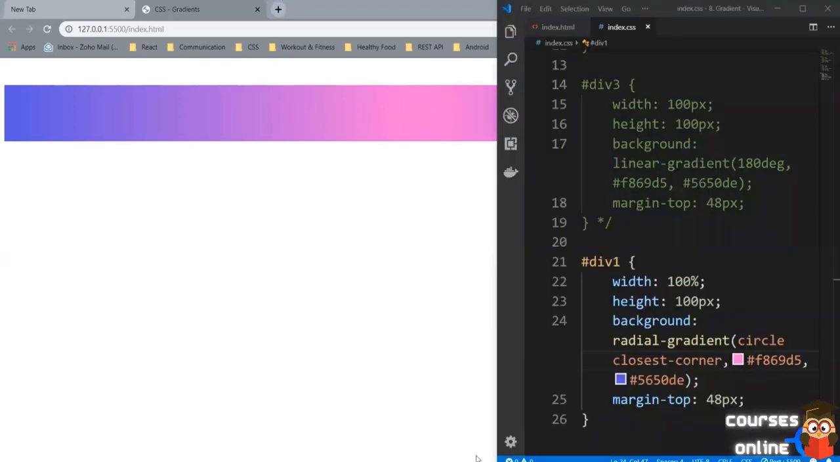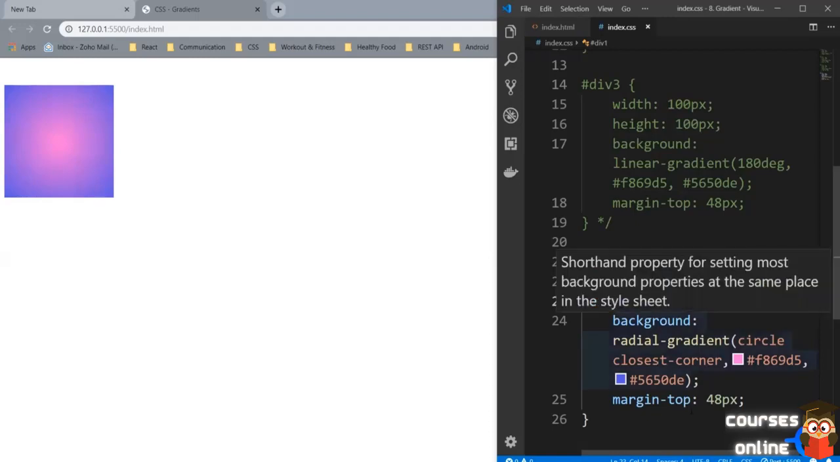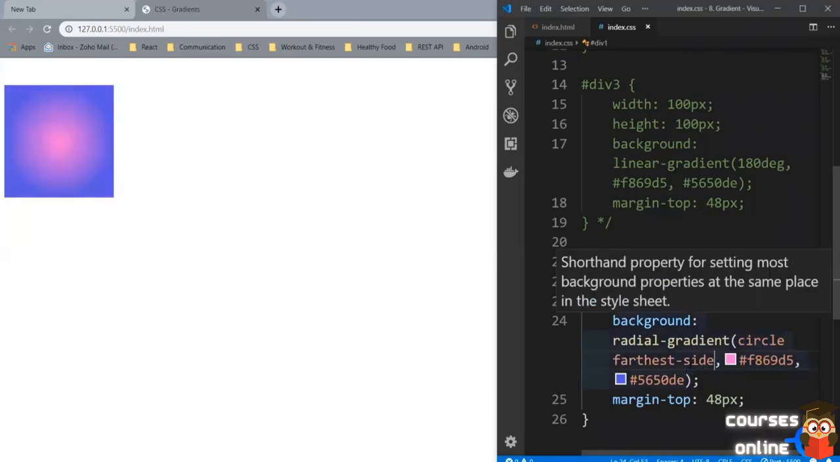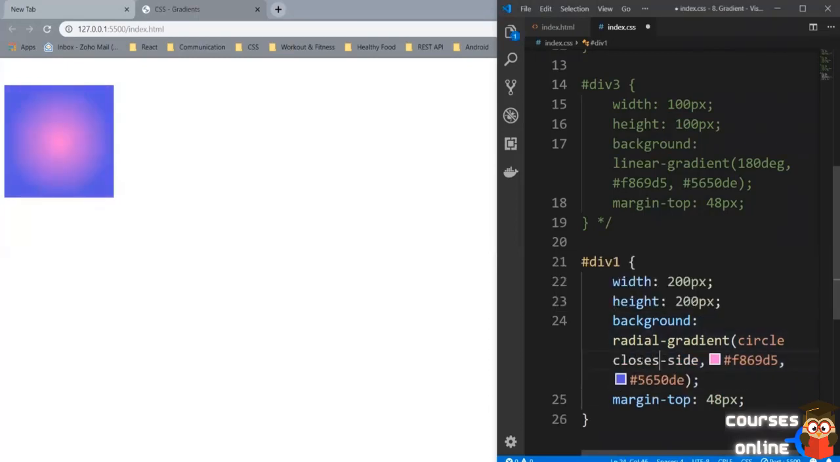So let's try changing the width first. Instead of 100%, let's say 200 pixels. Similarly for this, 200 pixels. Let's save it. And as you can see, this is how the closest corner looks. So let's try changing it to farthest corner. Let's try changing it to farthest side. Let's try changing it to closest side.